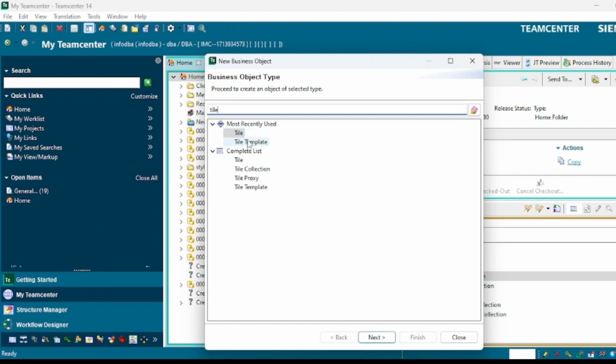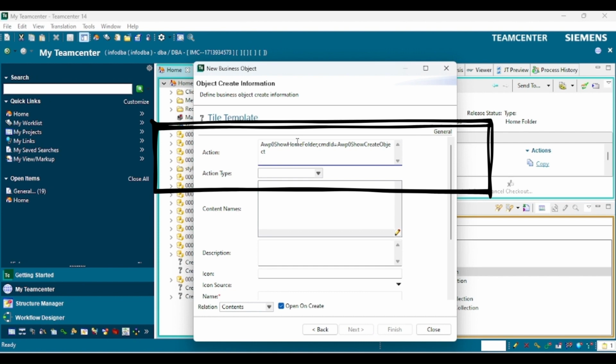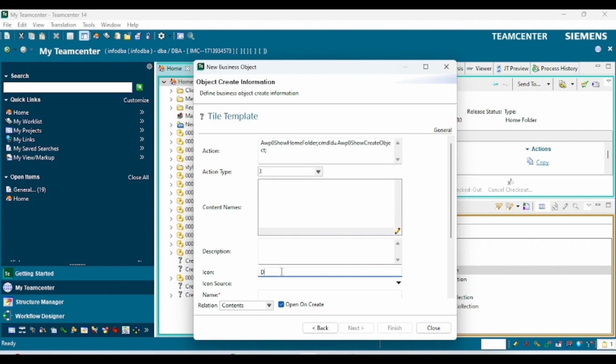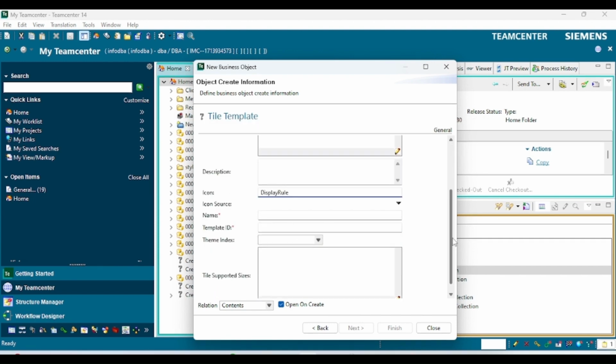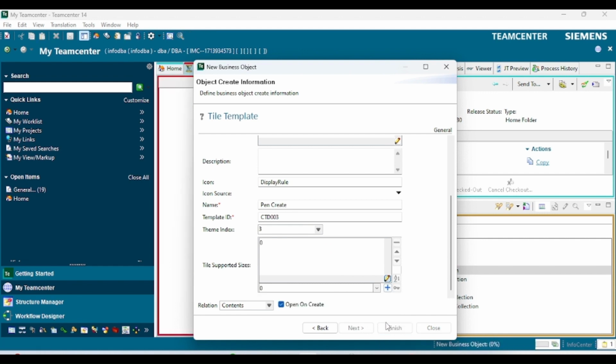Select file, new, others, tile template. Provide the proper syntax for the action. We want that tile to be visible in the show home folder, which is why this syntax is given. Specify action type 3 because we want to create a command. Choose any icon and name you prefer. Also, provide a unique template ID, theme index, supported tile sizes, and click finish.